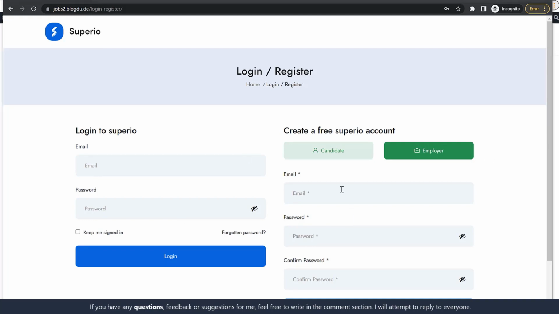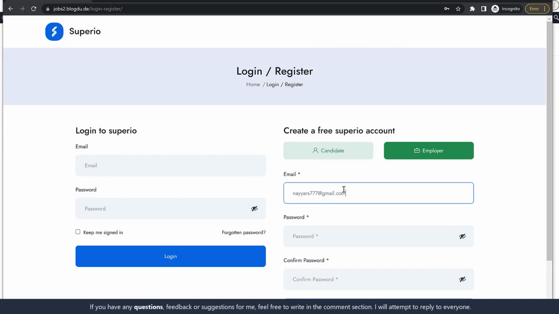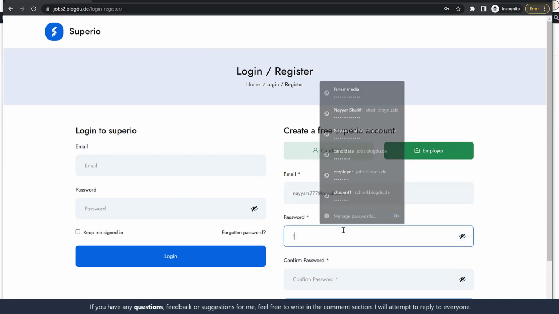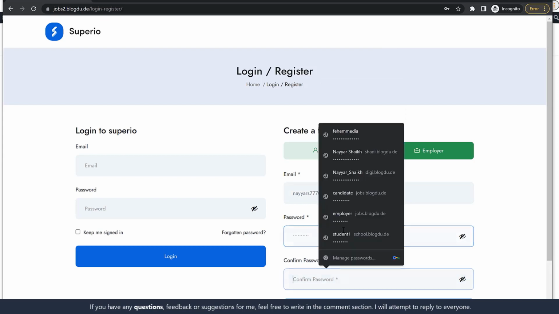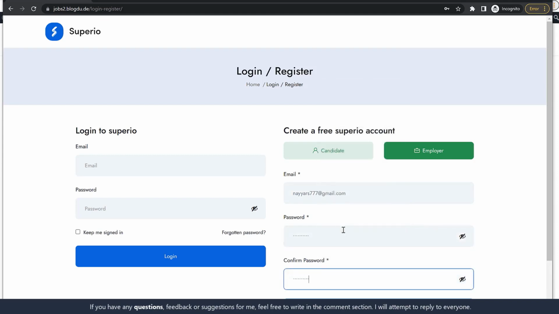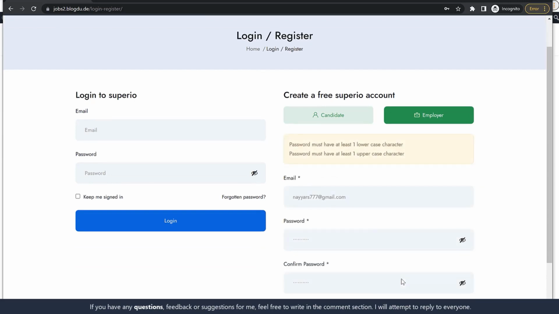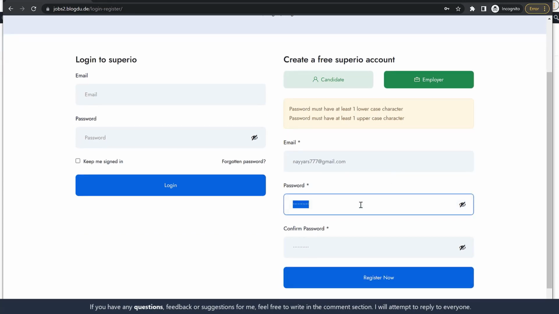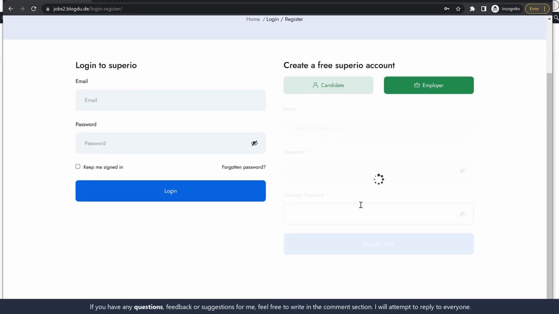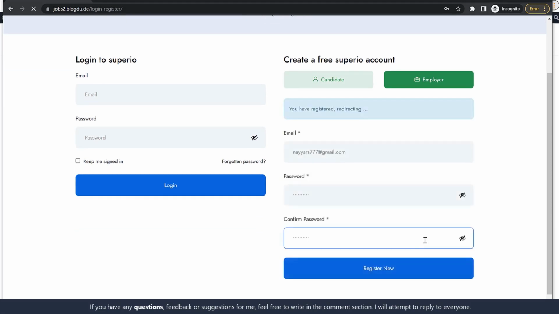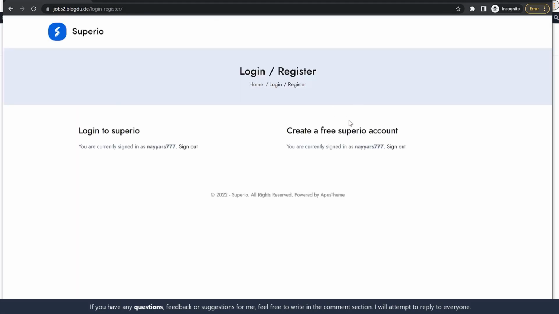So let me enter some email address over here. This is for employers, this is the employer's email address, and after that I'll type in some password, and under confirm password, type in the same password, and now click on register now. Once you register, here your password must have at least one lowercase and at least one uppercase letter. So let me change this password. Now let's try it again. Click on register now, and once you're registered, you will be automatically redirected.